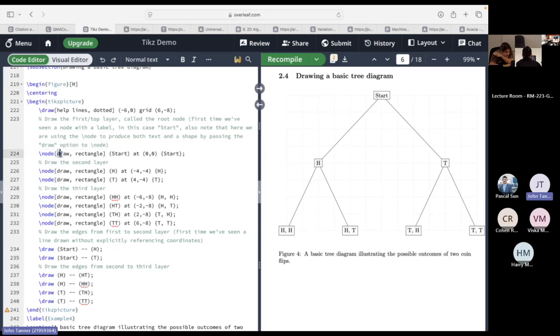So we can see that at the node that we produce, where we previously only used nodes to put little labels on something, you can actually use it to draw a shape around the label as well. So here the start just has a scaled square around it. And by scaled, I just mean it tightly fits the text within it. And we've given it the label start.